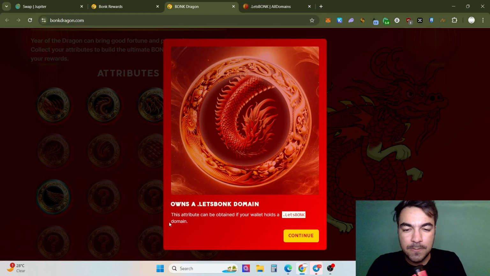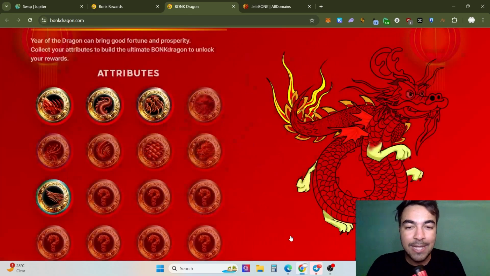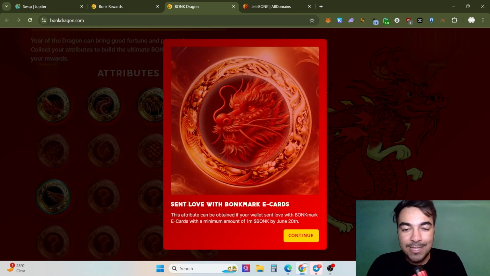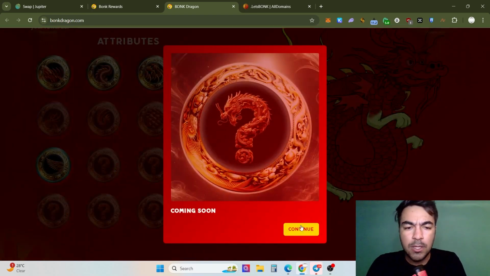letsBONK domain. This attribute can be obtained if your wallet holds a letsBONK, and then you will see it automatically obtained. And what's that? Send a low with BonkMark e-card, e-card with a minimum amount of 1 million BONK by June 20th. Unfortunately we can't do this because the deadline is June 20th. Not a problem, coming soon.